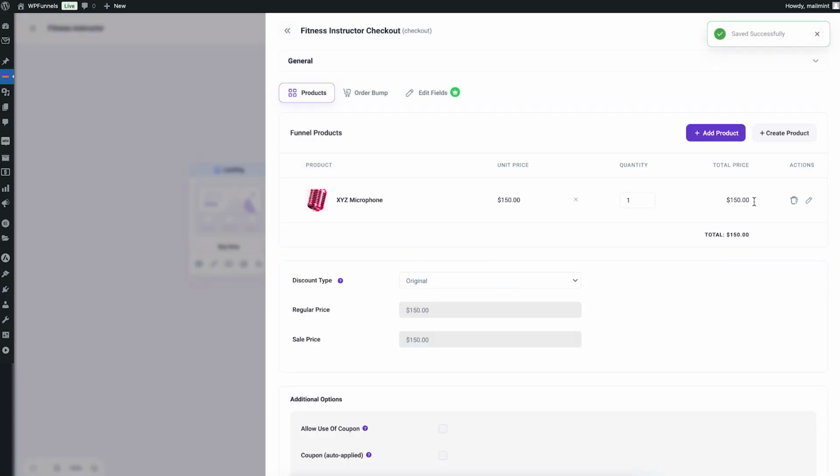I can add multiple products on this if I want to offer multiple products together. Okay, but that's just about it. You add the product, and now what will happen is whoever comes to the checkout of this funnel, this is the product they're going to be paying for.